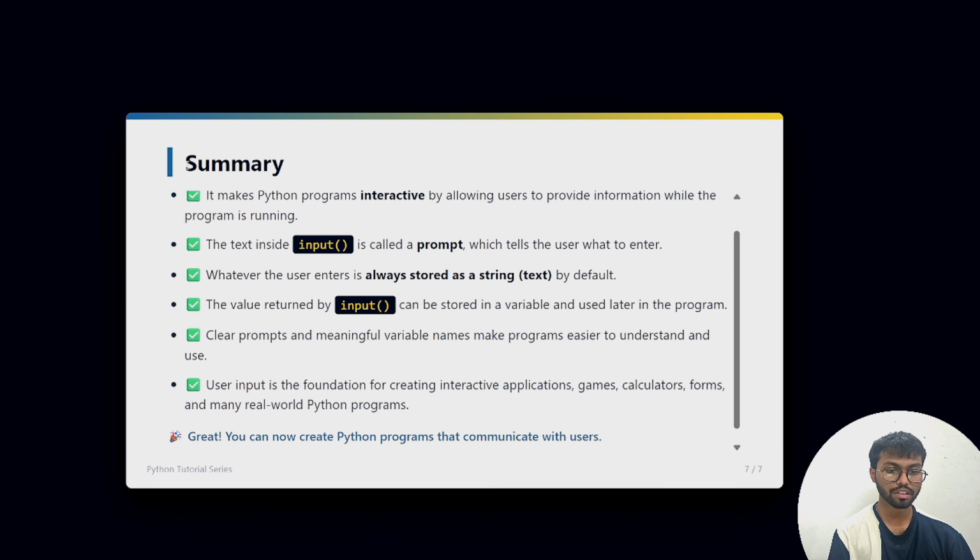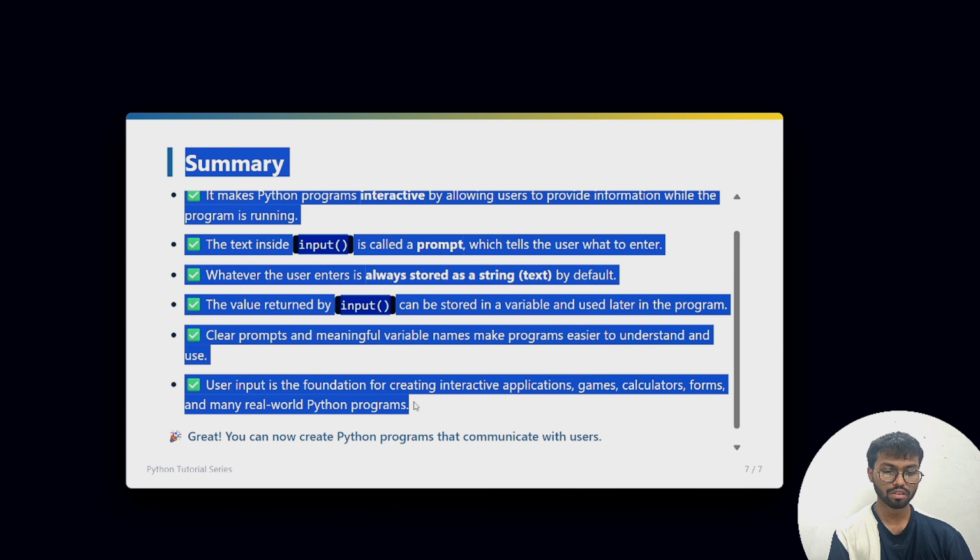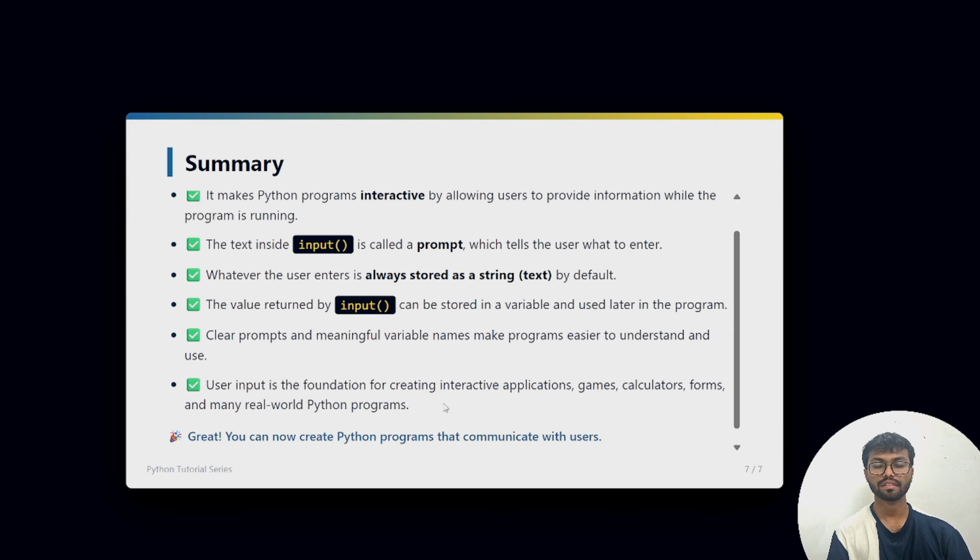So this is a summary, you can go through it, and now you know how to create a Python program that communicates with the user. And that is it for this video.